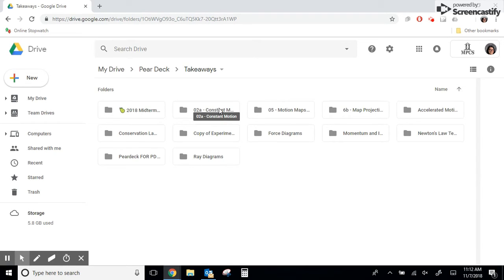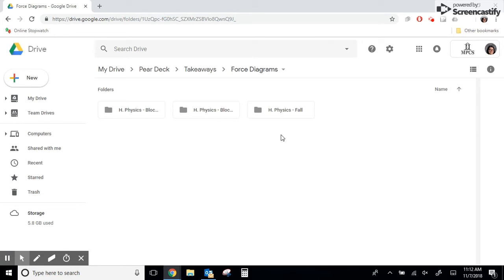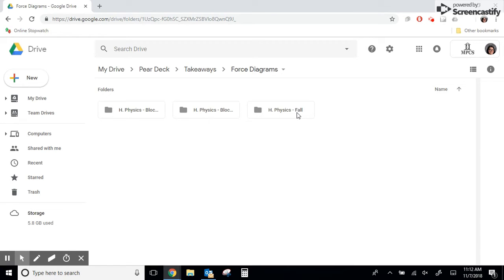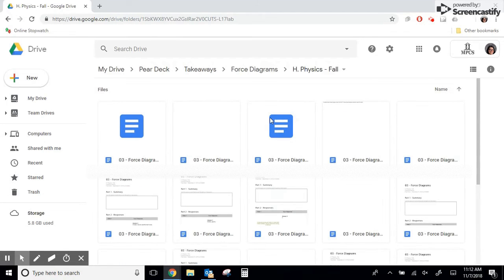So the one I was just showing you was force diagrams. So I'll go here, and then you can see that I've done this with block 1, block 2, and this past fall. Once you open that up, you will see every single student. So there's a blank response one. There's a student, another student, another student. You can see their particular responses.